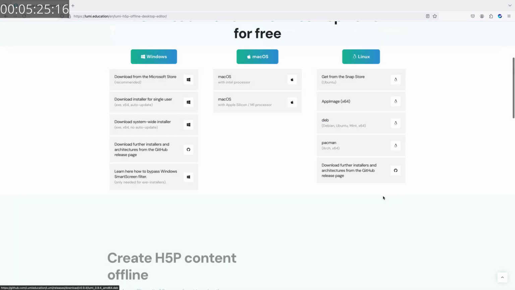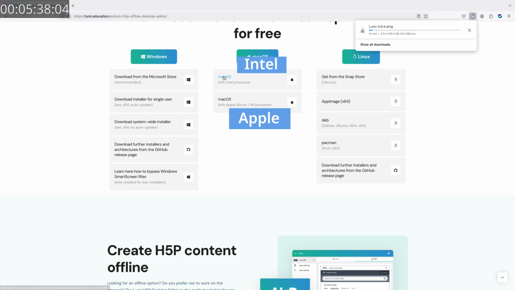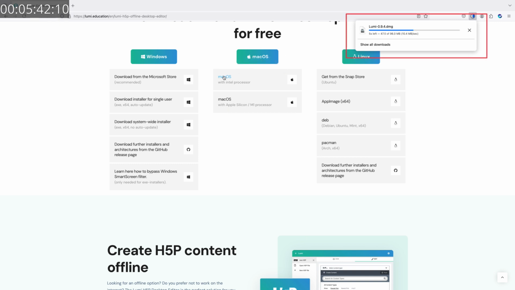Under the macOS section, you will see two different versions of the Lumi installer. One version is for Intel and the other one is labeled Apple Silicon. Since my Mac has an Intel processor, I'll download the Intel version by clicking on it. If your Mac has an Apple Silicon chip like M1 or M2, then you should download the other one. Once you click the right version, just wait for the download to complete.